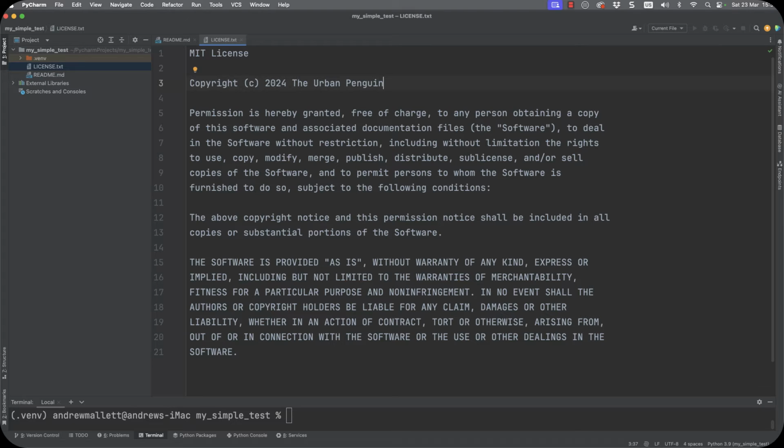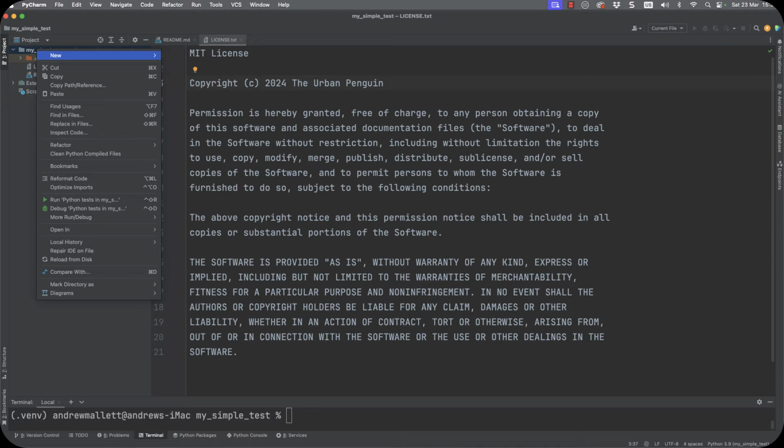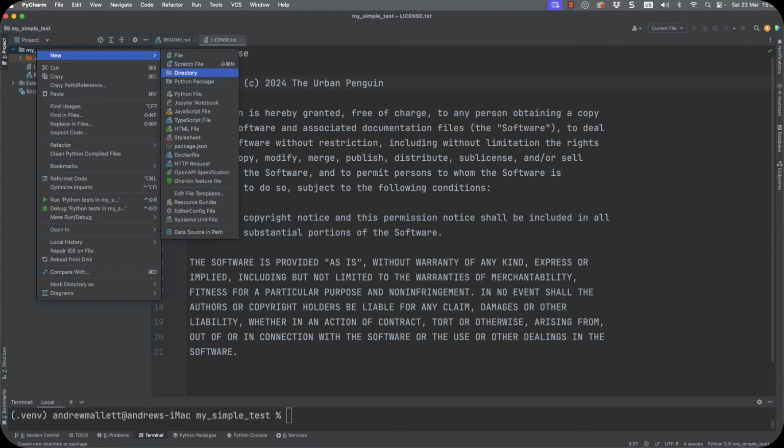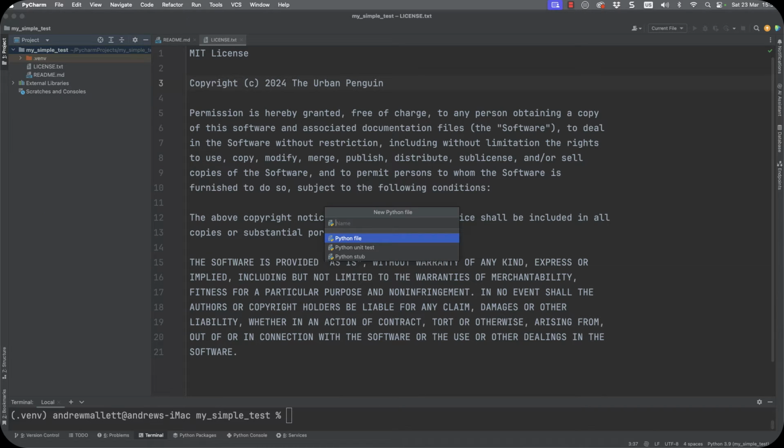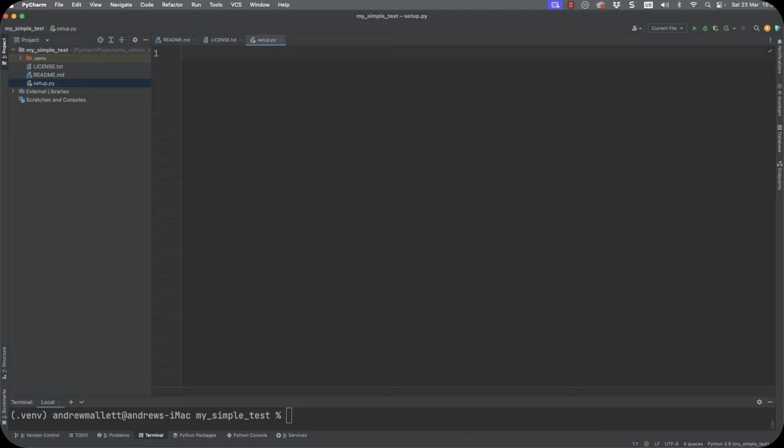And that's it. We've got the two ancillary files, but we're going to add in a third file. The third file is going to be the setup file that is used to create our distribution files. So again, we create this at the top level of our project, new, and then moving down to Python file. And we just need to type in setup.